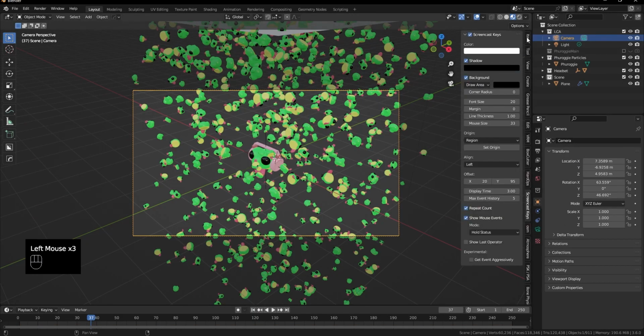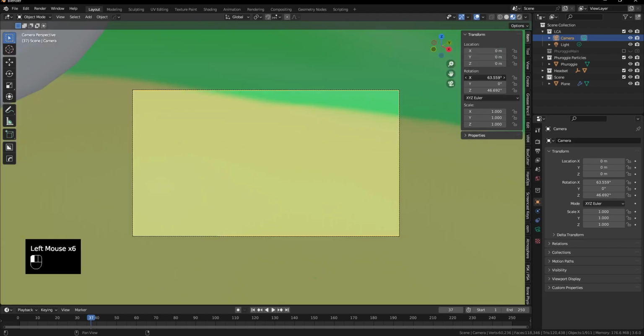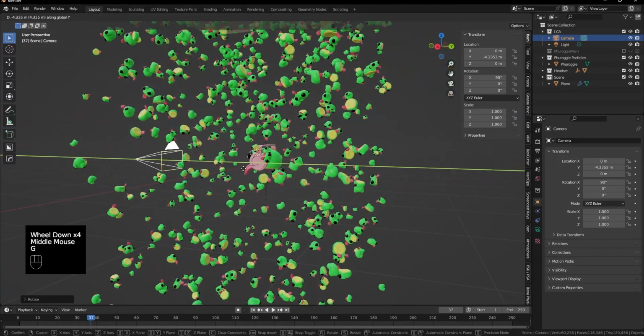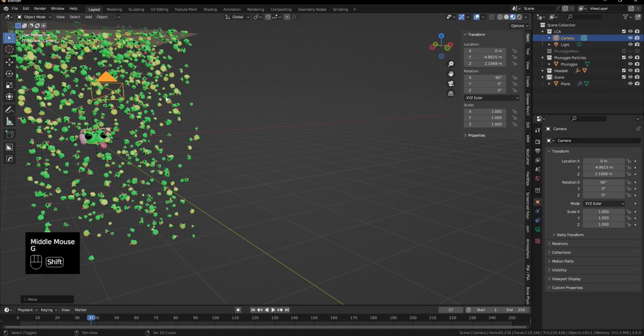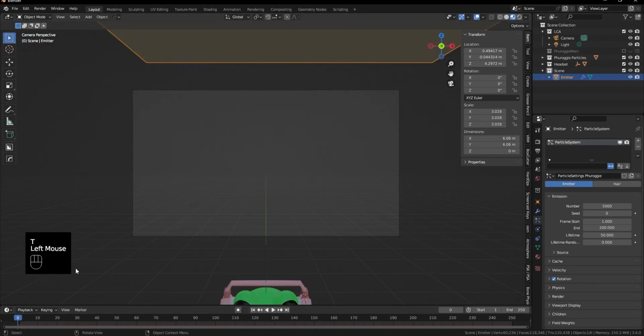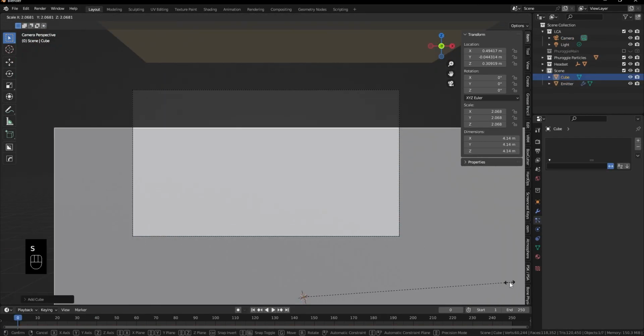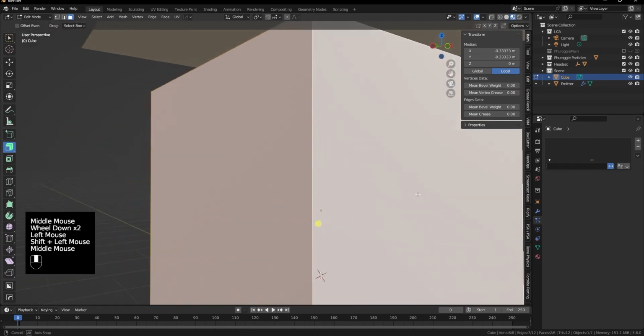I'm going to delete all of the location and rotation information on the camera so that it resets its position. After that, I'm going to move it to where I want it to be, right in front of the particle system. For the backdrop, I'll add a cube, delete all of the faces except the back and the bottom face.